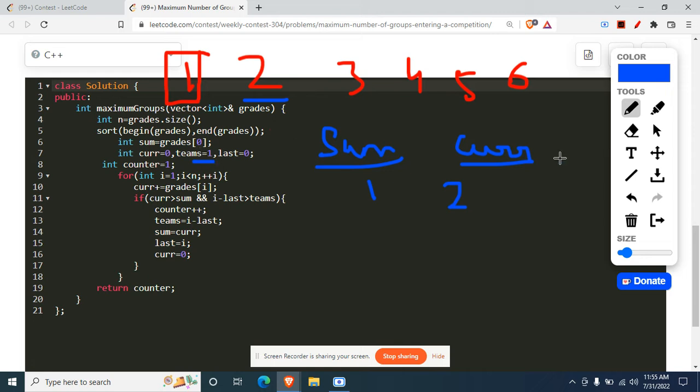That is one, right? But now I need how many participants? I need two. So will that condition satisfy? Obviously not. So that is why I've taken a check of that also in this part, that is i minus last is greater than teams. If it is, then only move on.